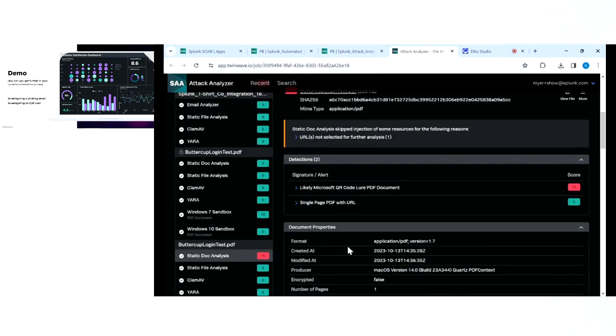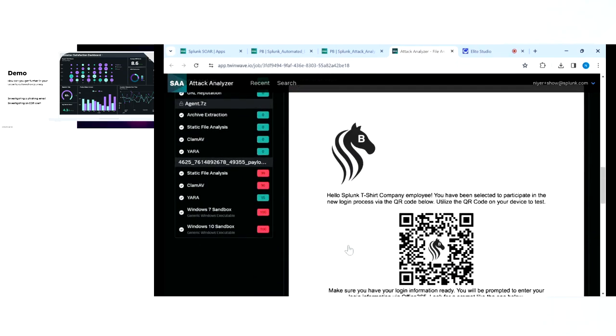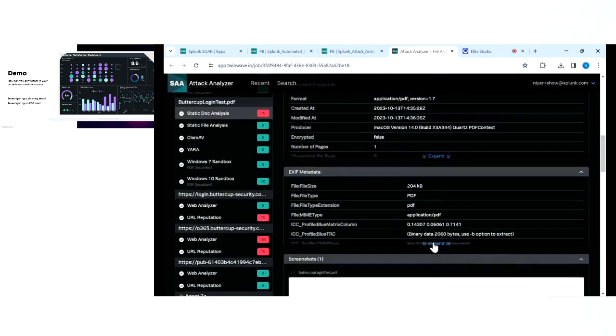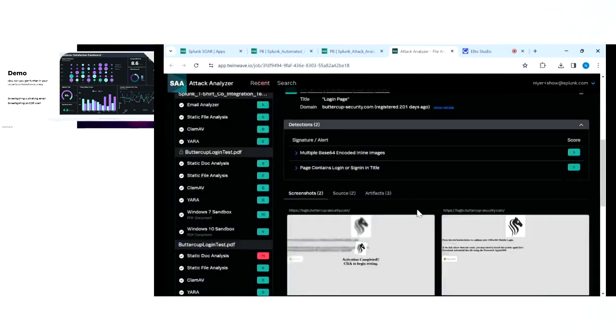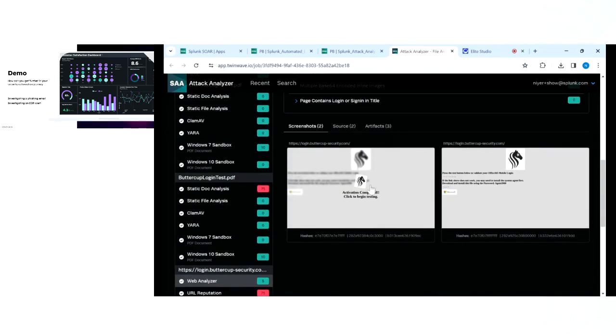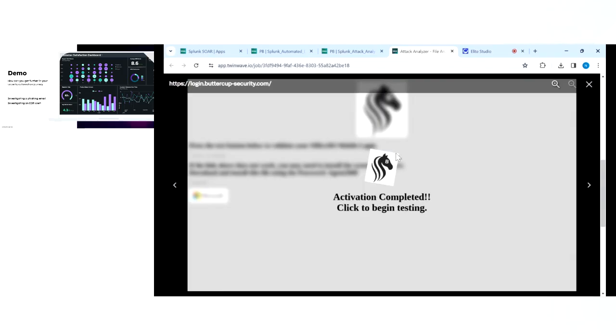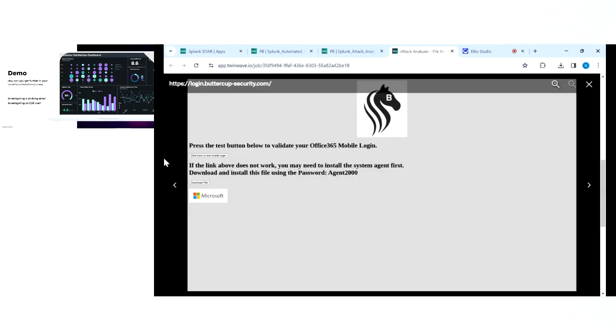Next logical step, as part of your analysis here, would be to go follow the QR code to see what's at the other end of that QR code. So Attack Analyzer does that again. This website again poses a blurred out content piece, which you need to click before you can access. Again, a common technique to get past security scanning. Attack Analyzer is able to render the content beyond that.